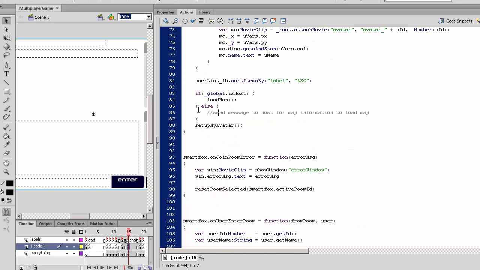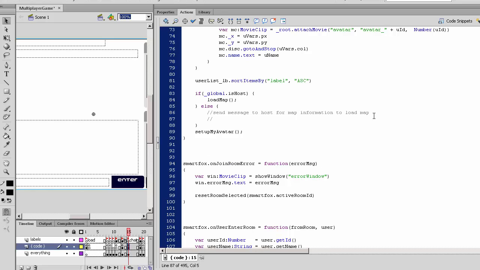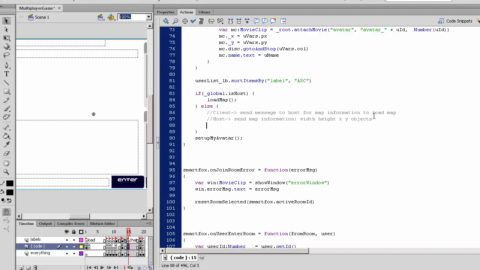Clients, since they are not the host, will send a message to the host for map information. Then if the host sees that message, the host will send. So first thing we're going to do, into the client, send message to host for map information. Then we go into the post and send all map information, which will be the width of the map, height, x, y, and all the objects.